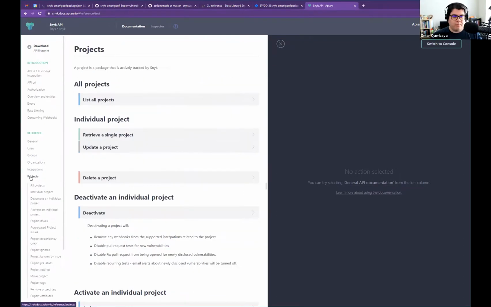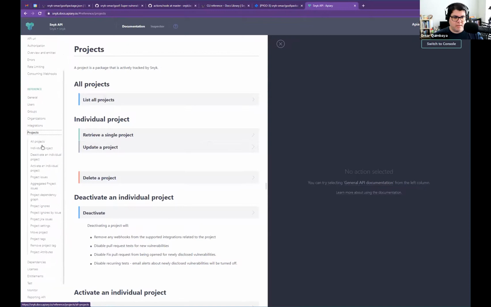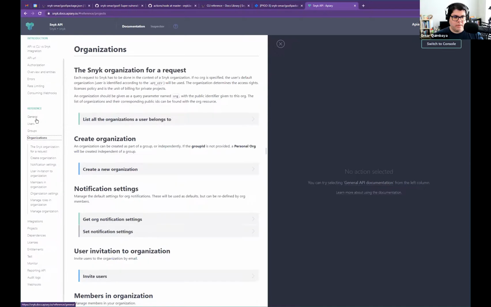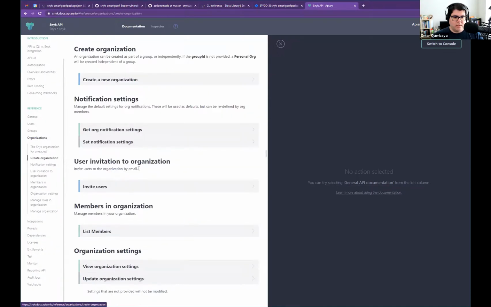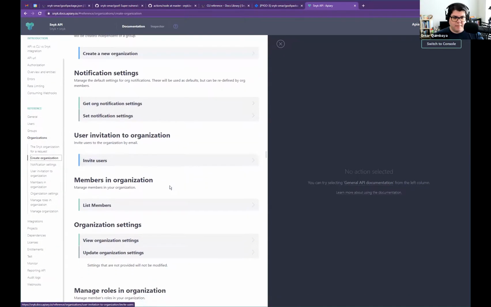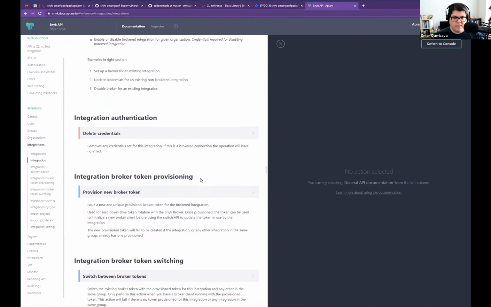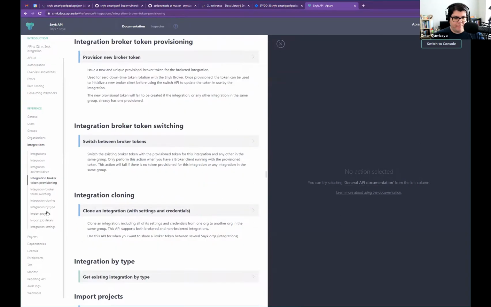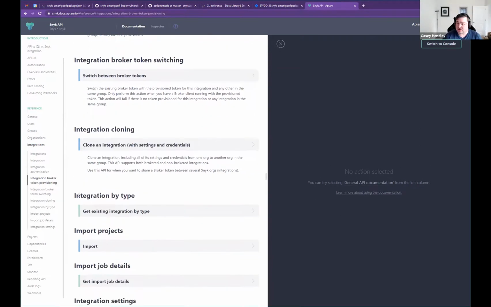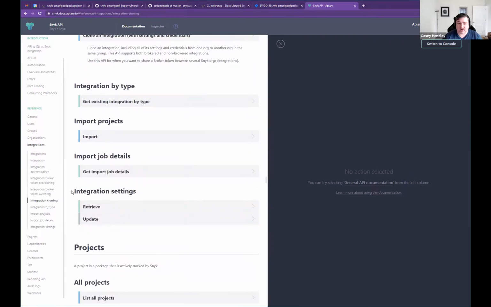So you can create projects. Let's see, retrieve, update, list all projects, project issues, integrations, organizations, create an organization. There are a lot of different things you can do with this. I can easily make this a shorter answer: would I have access to this documentation with a free account? Oh, absolutely.